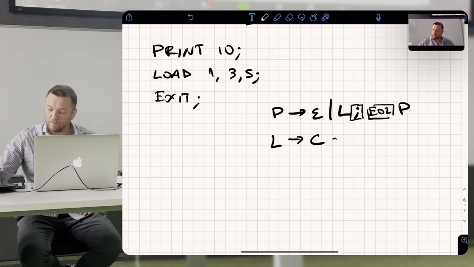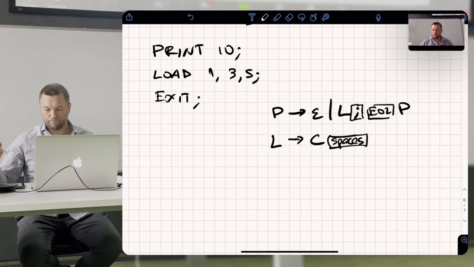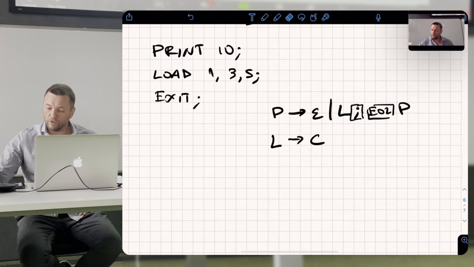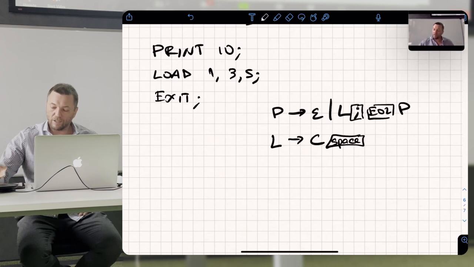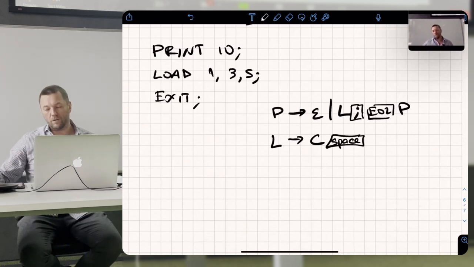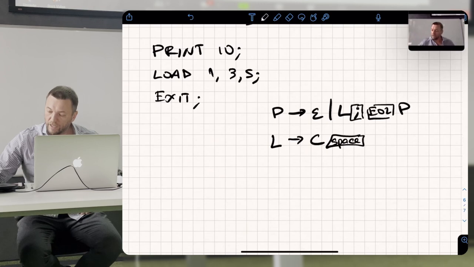After the command, we put spaces, any number of spaces. Whatever number of spaces you put there, it's going to be one terminal. And after that, maybe you want it more strictly. So we say it's going to be one space. We put one space after the command, and after that goes the collection of arguments. So we say it's going to be arguments. Okay? And then we specify what the arguments are.